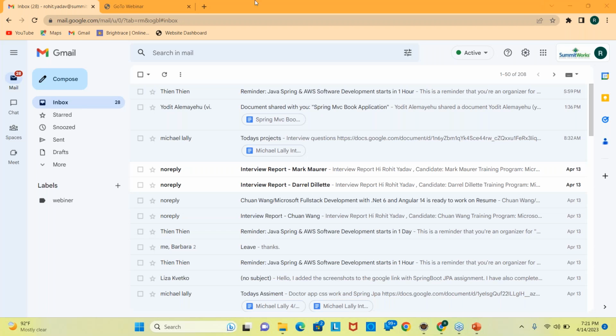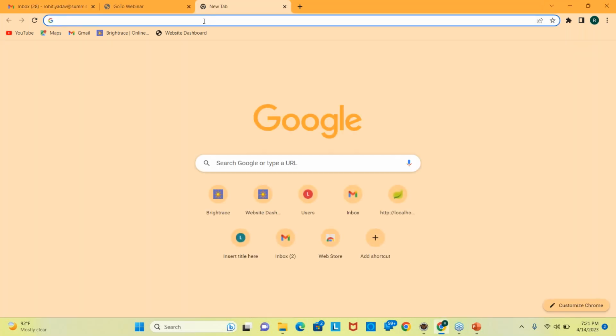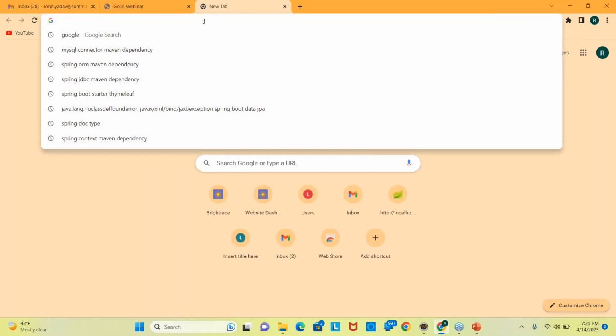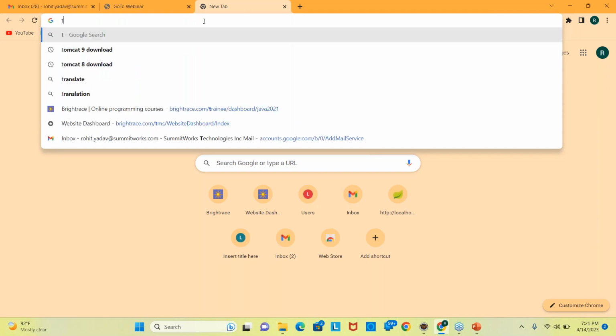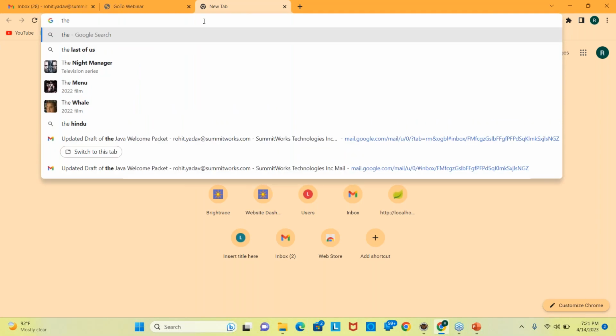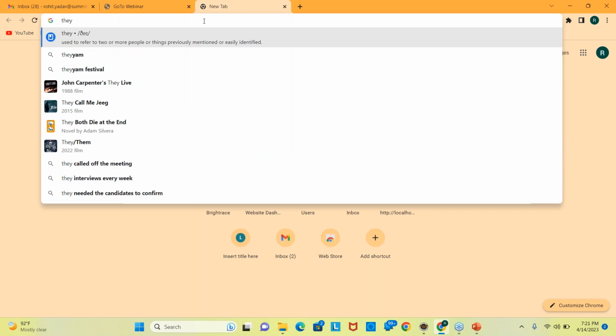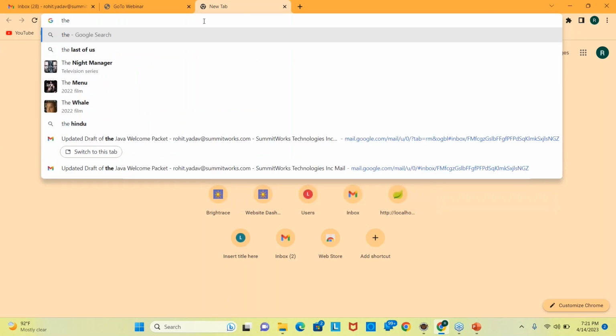Thymeleaf, and how we connect Thymeleaf with the Spring Boot application. Here we need a dependency first of all.